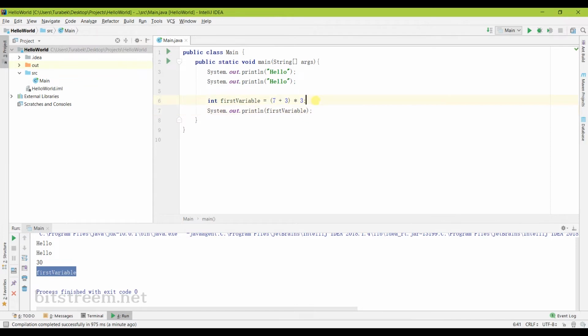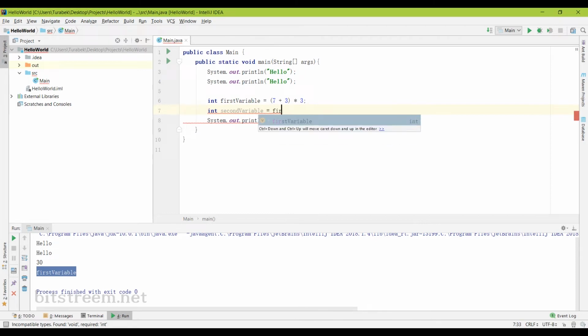and create our second variable. int secondVariable, and the value of our second variable will be firstVariable divided by 5. Our first variable's value is 30, and if we divide it by 5, the value of the second variable should be 6. So let's check that.